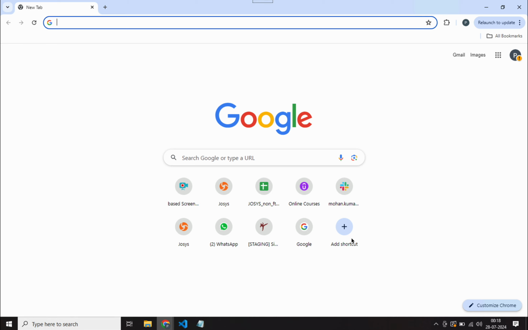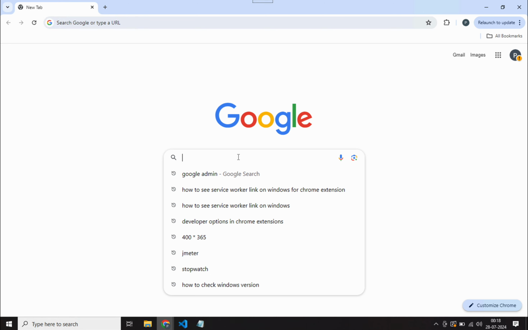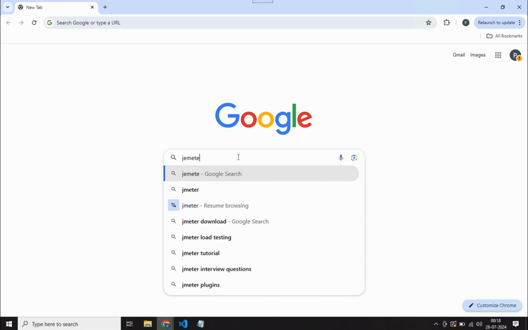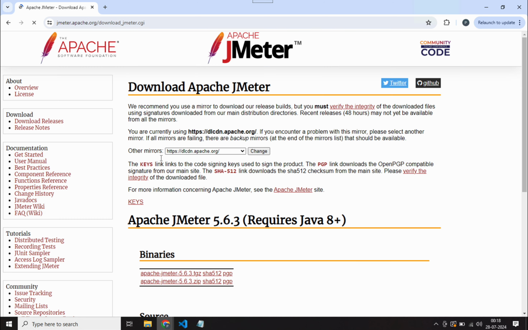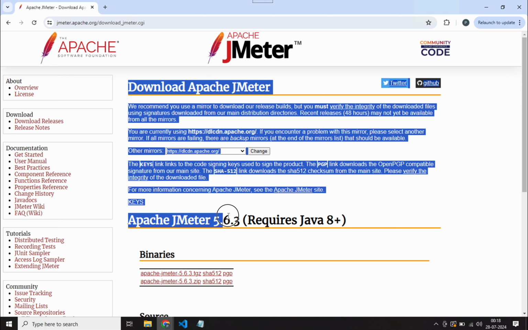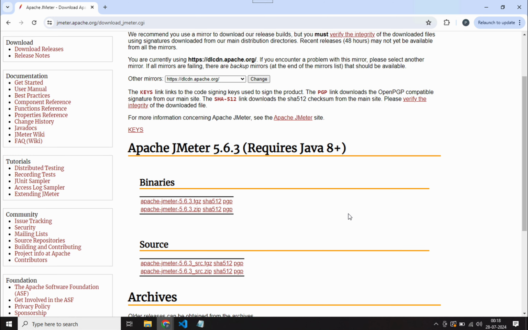Yeah, so to download JMeter, we simply go to Google and type JMeter download, and I'll hit enter. Alright, so the very first link is the official website, and we open it and we see this section, which is the Apache JMeter section. As of July 2024, the version that I see is Apache JMeter 5.6.3 and it requires Java version 8 and above.